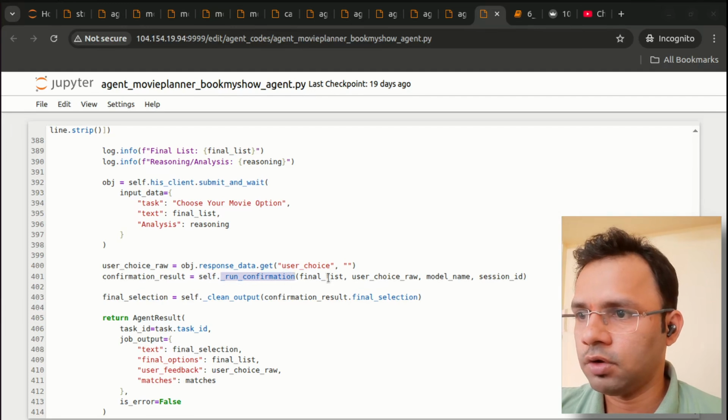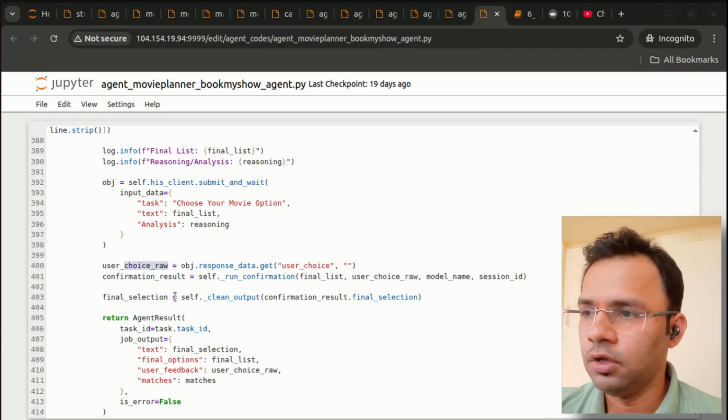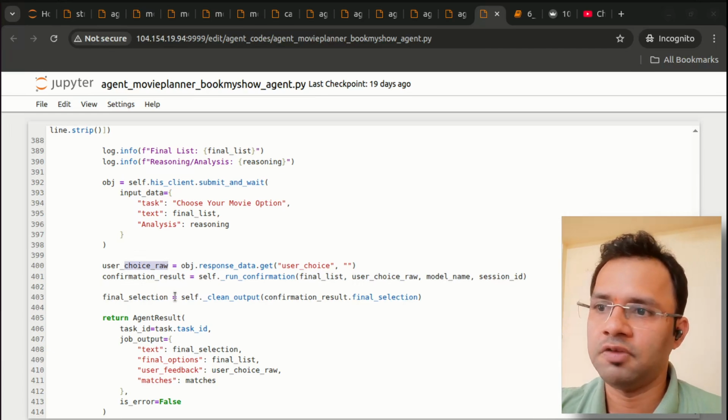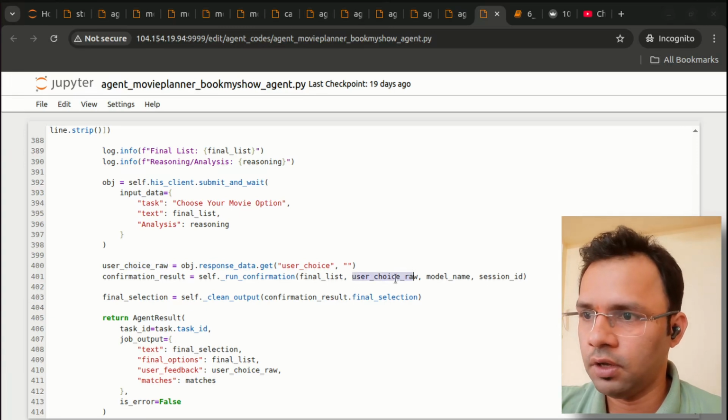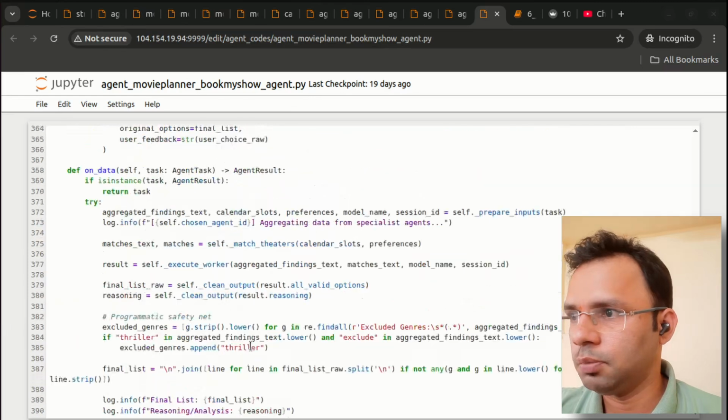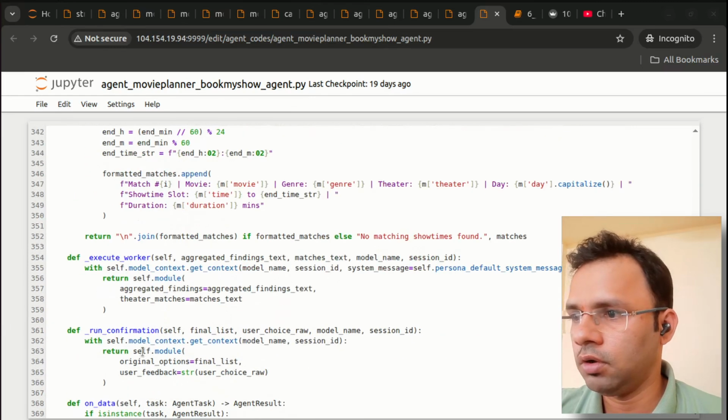In this function, we are sending the final list of movies and the user choice raw, whatever the user has chosen. The user can give it in any words, or it could be a number. Let's say you have given 2 movies, he might select one as an input, or he might say I prefer this theater, I prefer this movie. Any raw string can be given by the user. So that's why we are sending that raw string and also the list of movies to this particular function. This function will use one other module, the self.module.